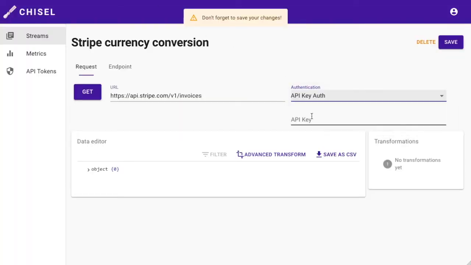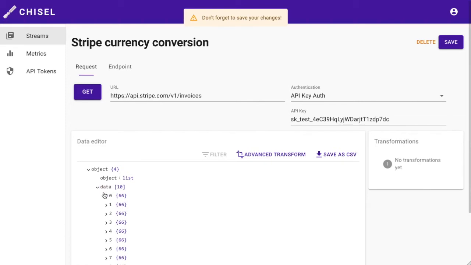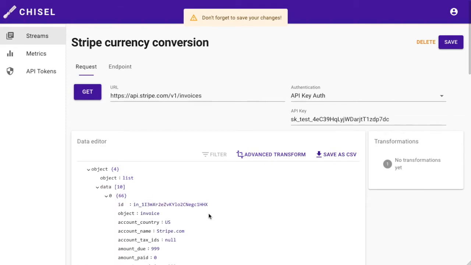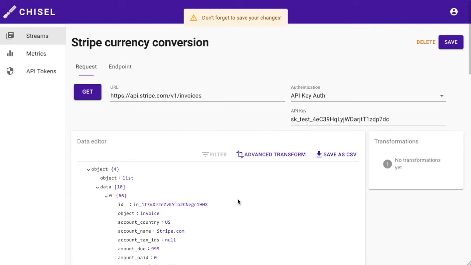We can test if the API is working as expected by clicking Get. As you can see, we're fetching the data from Stripe's API. It's worth highlighting that all the requests performed so far have stayed in your browser. The data, as well as the authentication information, hasn't left your browser yet. This means that you can try most of Chisel's functionality without the need of saving stream configurations on our servers. Only when saving our changes, we will store stream details in the cloud.